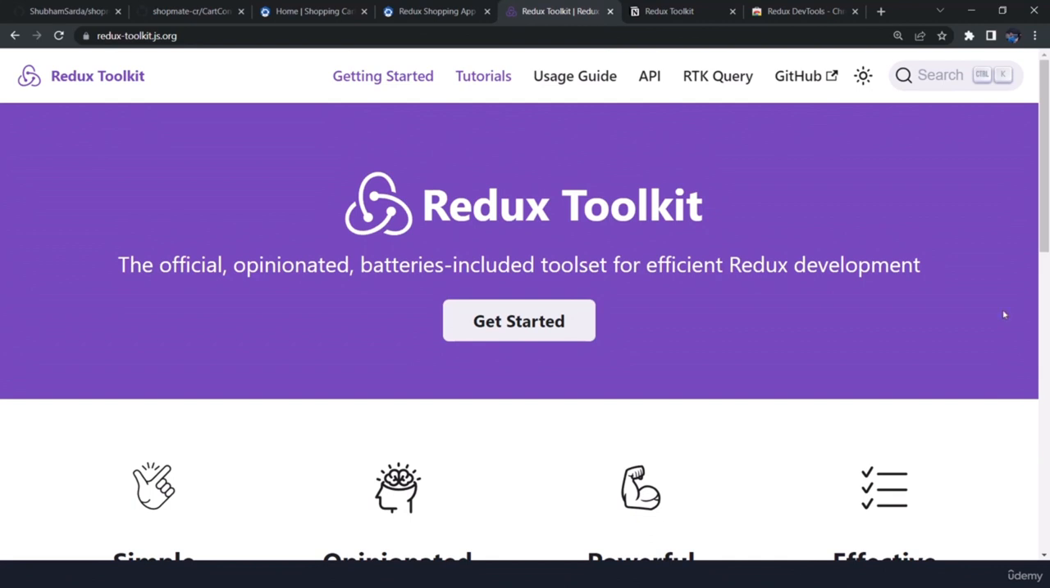One thing you need to remember is that we need to install Redux separately. It's not pre-installed with React. So the first thing we need to understand is what we are going to do with Redux.